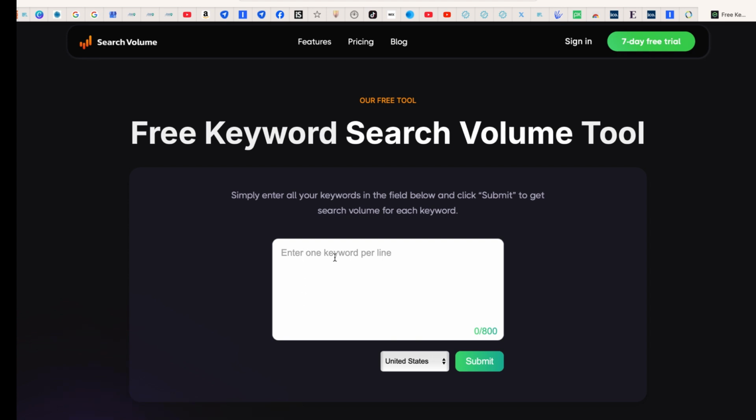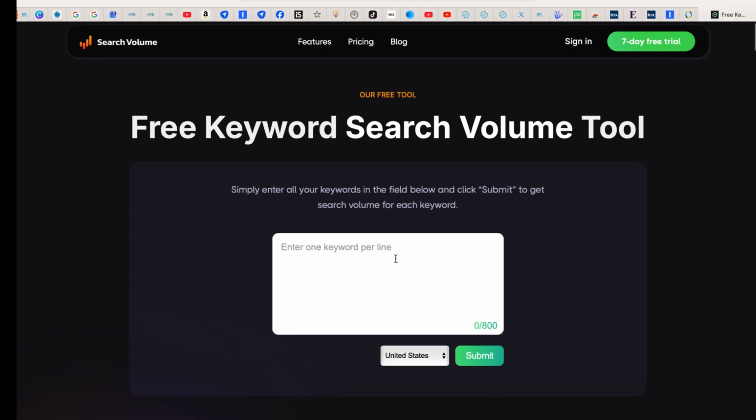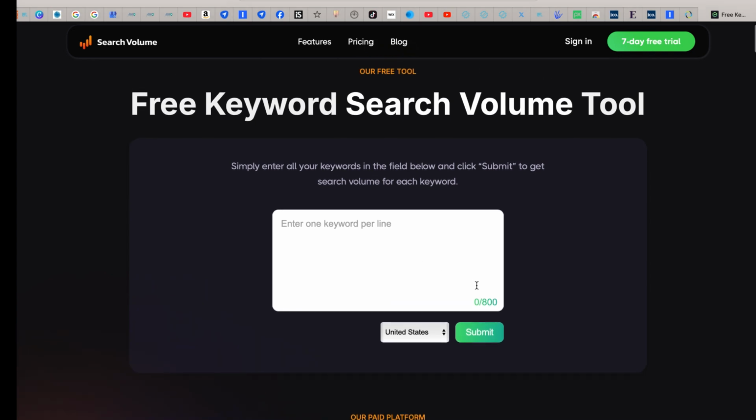You simply type in the keywords that you think people are searching for, one per line. You can add up to 800 here, I believe. Yep, 800 lines. And of course, depending on the location where you're selling, you're going to want to see what searches are taking place in that particular country. So if I was looking at the United Kingdom, I might do something like this.